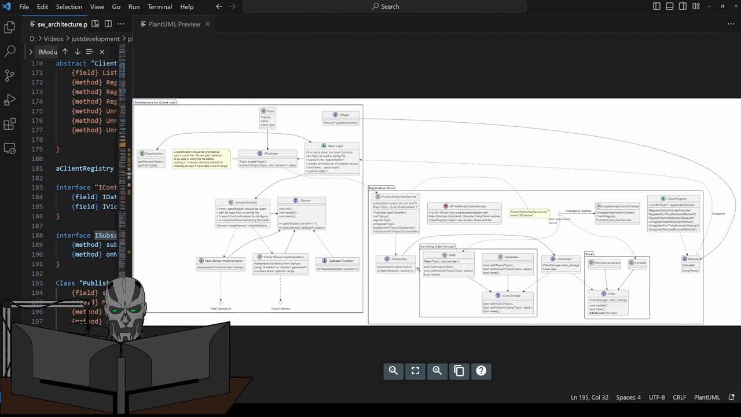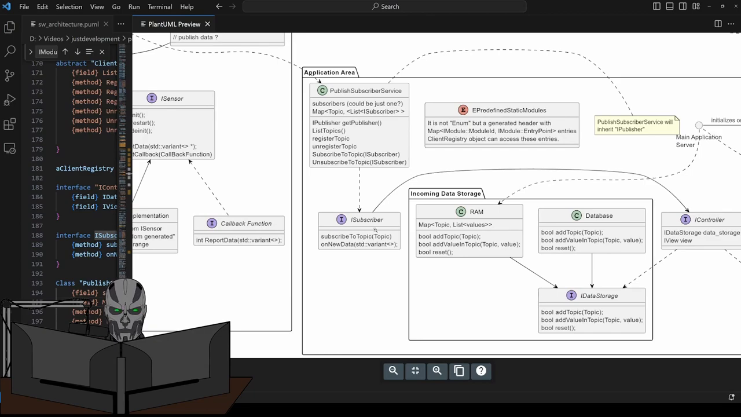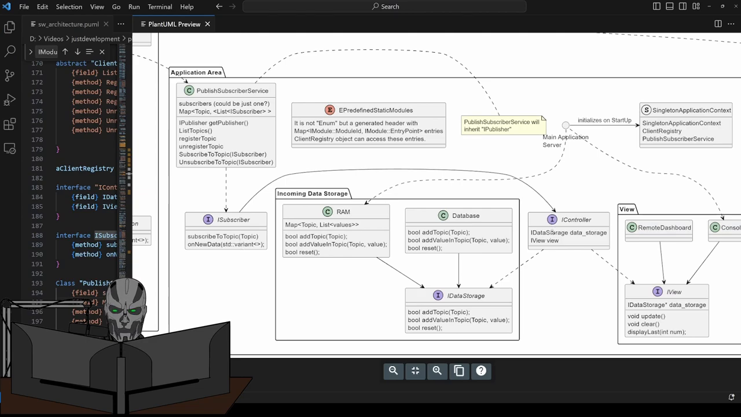I just realized one thing, that we have an interface iSubscriber with two functions, subscribe to topic and then the function on new data. And then we have publish subscriber service with a map of topic and list of the subscribers. When I created this interface, I was thinking that it is a good idea, but we don't need the function subscribe to topic because it is done by the publish subscriber service. In that case, we can remove the subscribe to topic function and keep only on new data. And then on new data will be a callback for new data, and our controller can have multiple lambda functions or multiple reactions on it.